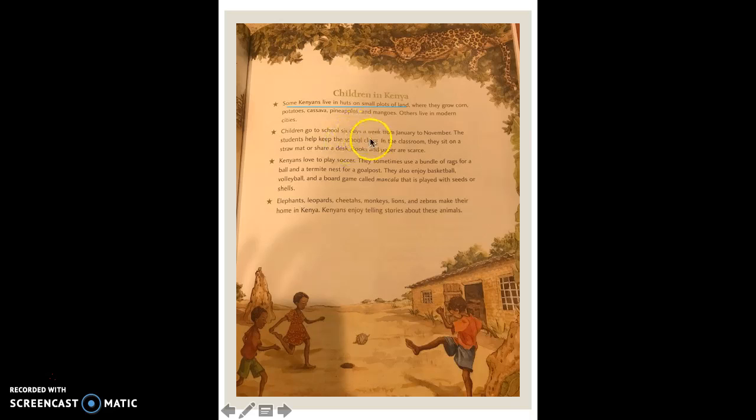Children go to school 6 days a week from January to November. The students help keep the school clean. In the classroom, they sit on a straw mat or share a desk. Books and paper are scarce. Kenyans love to play soccer. They sometimes use a bundle of rags for a ball and a termite nest for a goalpost. They also enjoy basketball, volleyball, and a board game called Mancala, that is played with seeds or shells. Elephants, leopards, cheetahs, monkeys, lions, and zebras make their home in Kenya. Kenyans enjoy telling stories about these animals.